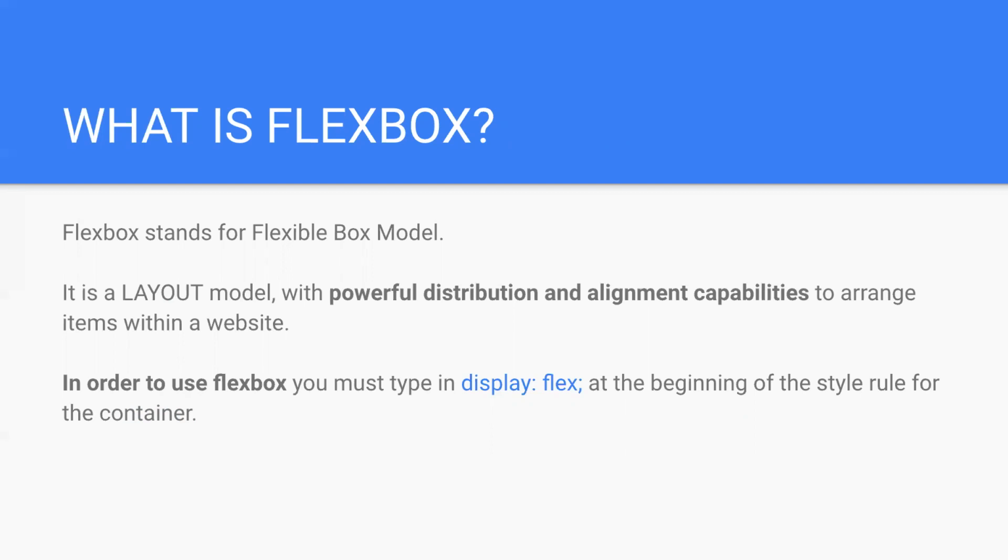If you had to do float and clear, then you would have to just make a new site. With Flexbox, things just start to adjust. That is why it's called Flexbox, it stands for flexible box model. It's flexible, right? It is flexible to any screen size, any sort of device, right?